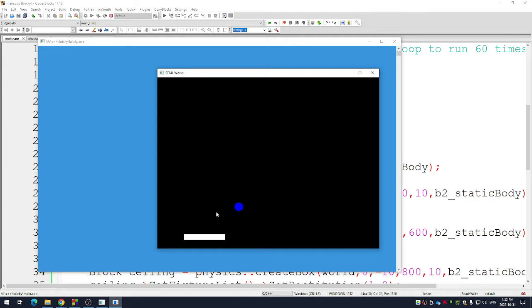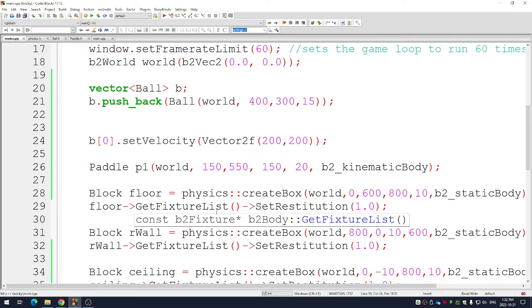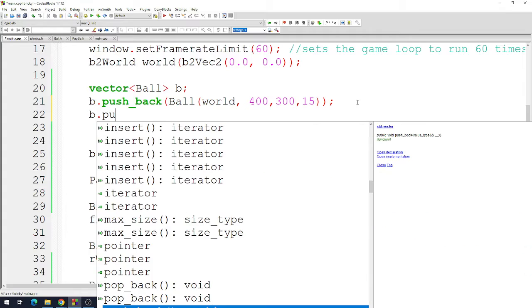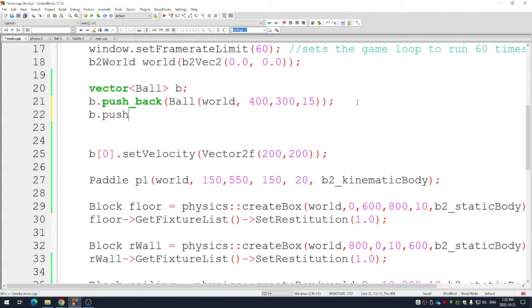So what I'm going to do, so this would be a great power-up, by the way. You know, in some Brick Breaker games, the balls can get more and more as you go. Just going to keep pushing back a couple more on here. I might push 2 more back on here.